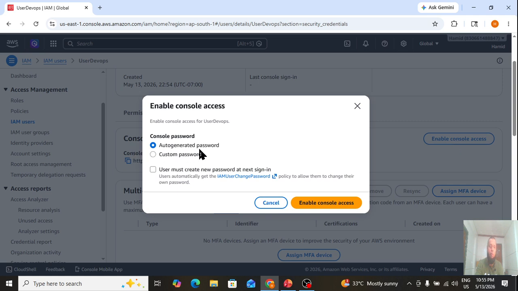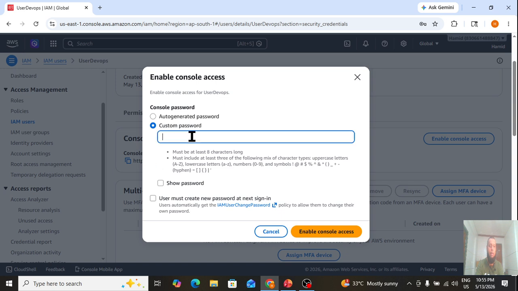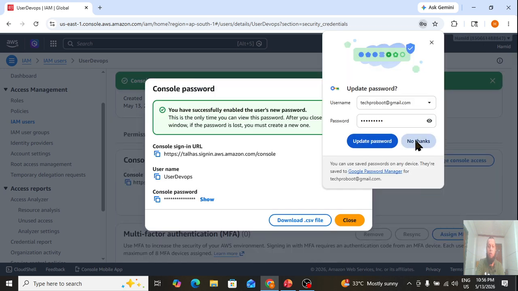See here, auto generated password or custom password. We want to create our custom password. Click here and give the password. Next. Show password, I'm not doing show password. And you can see, user must create new password at next sign in. If you check this, at the next sign in you will have the option to create a new password. So I'm not checking this one. Enable password console, no thanks.